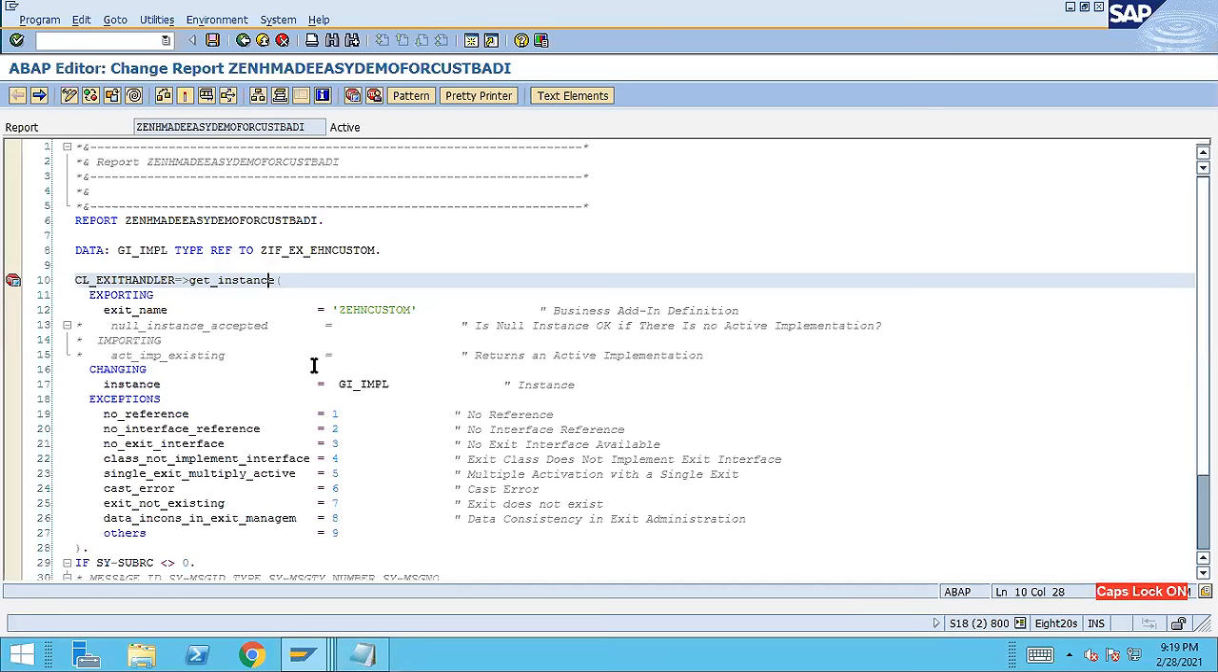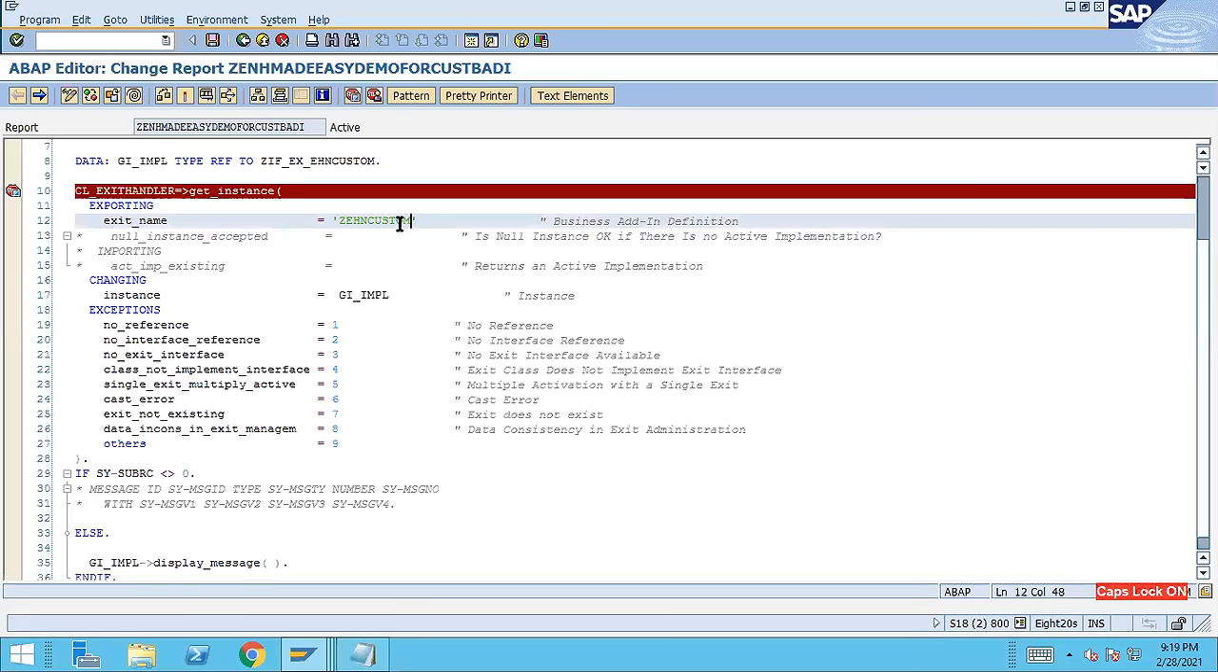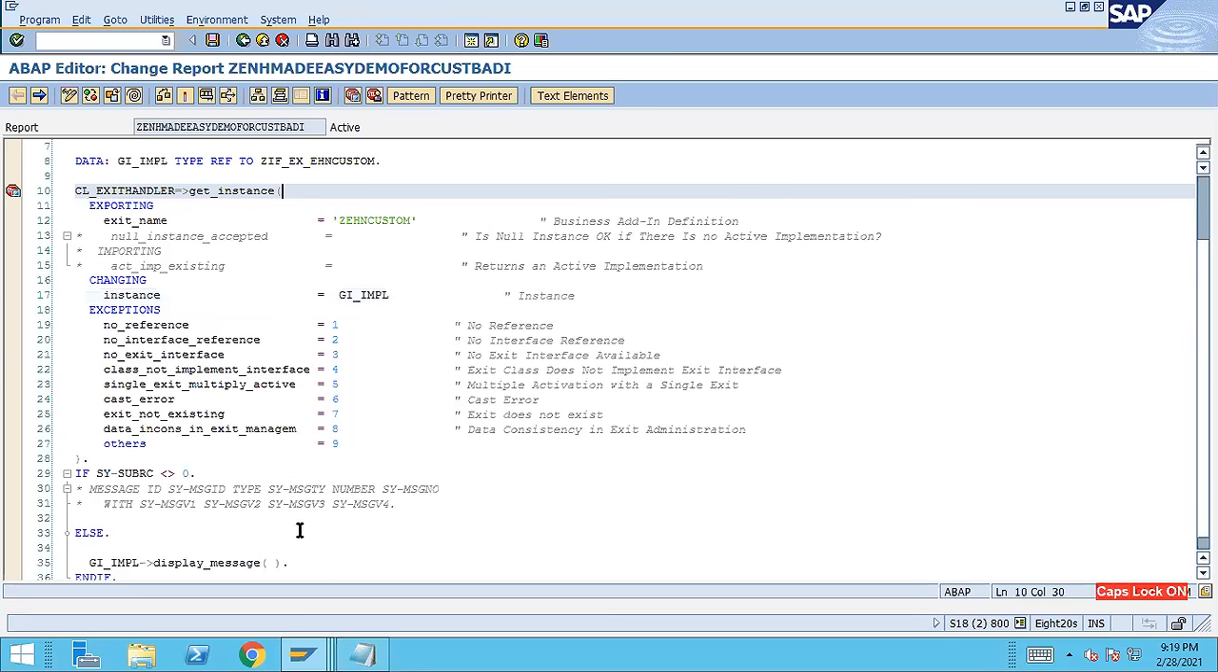Now, this CL exit handler get instance is also there in all the standard code, right? And SAP is dynamically passing all the body definitions over here, and once you pass the body definition, it will keep on giving the implementation. Now you will ask how all the implementations are going to get called automatically. This will again be handled by the framework. We don't have to do anything. This is going to be handled by the system program. Okay, so I will show you.